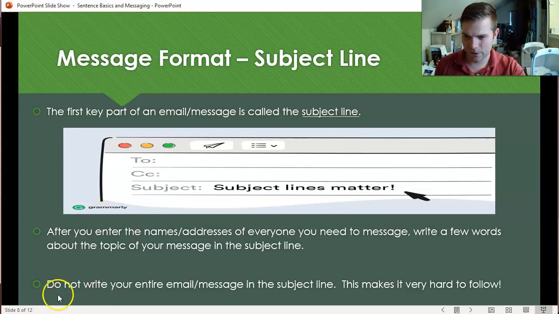Note this last little note. Don't write your entire email or message in the subject line. If you type your entire message right there, it comes off as just one gigantic block of text, and it makes it really hard for your teachers or whoever you're sending this email to follow. Just keep that in mind.